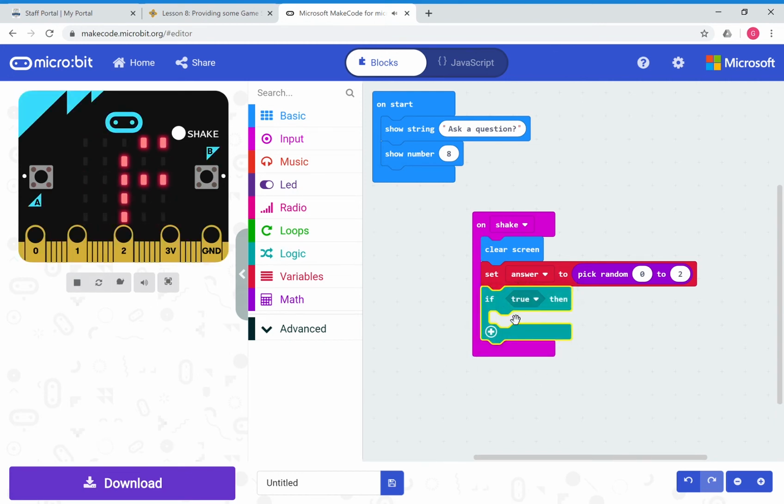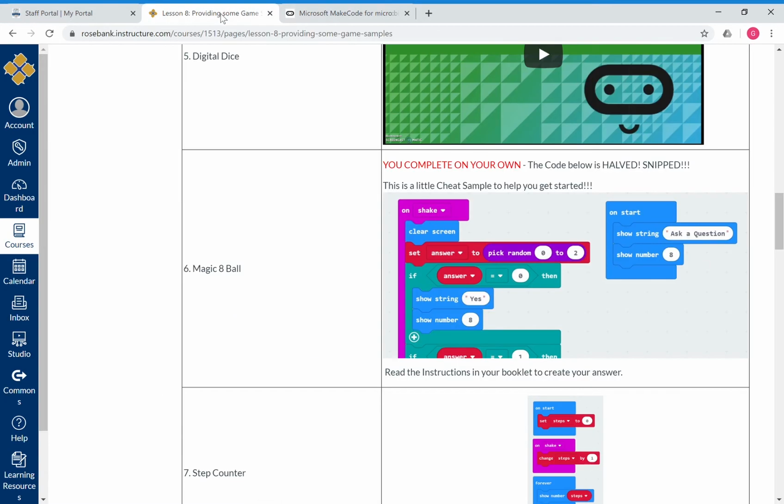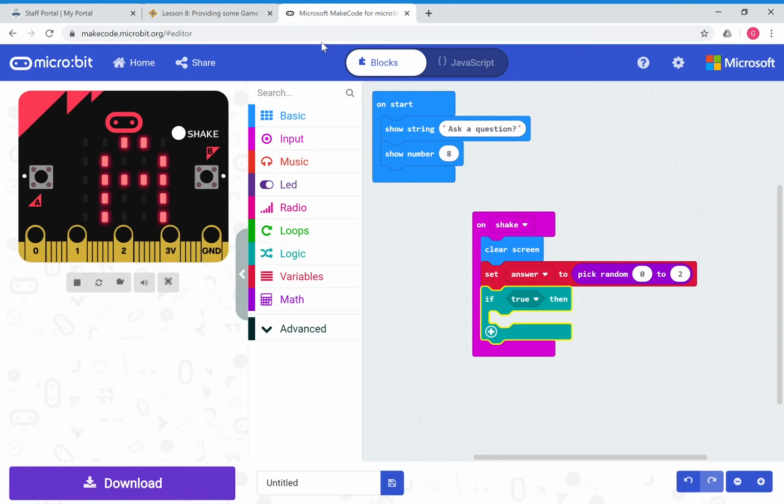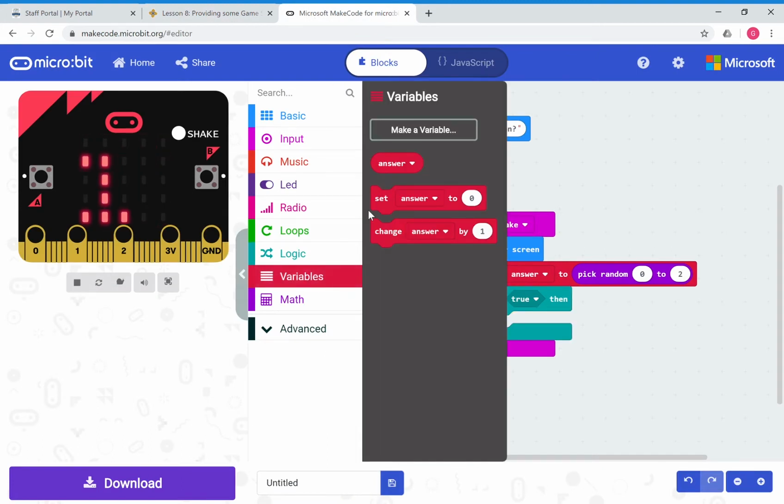We don't need the true, but we can drop something in there in its place. Okay, so we look here. In the if, we got answer, and then 0. So we're going to look for answer. Now what color was the answer? The answer was in the variables. Okay, there it is there.